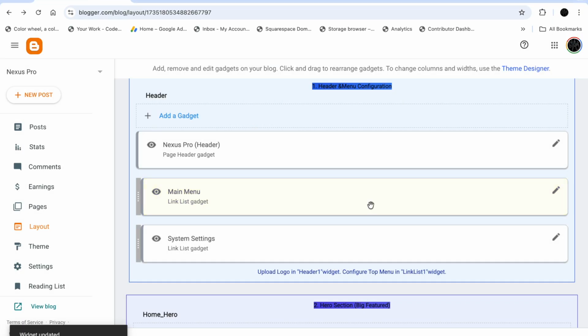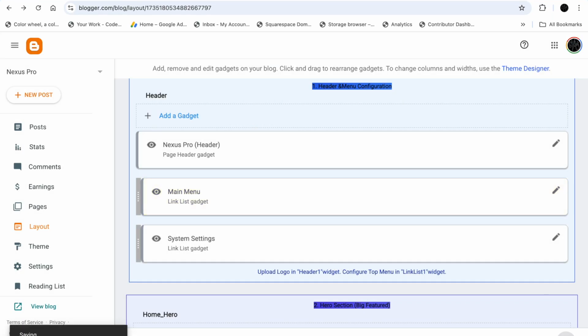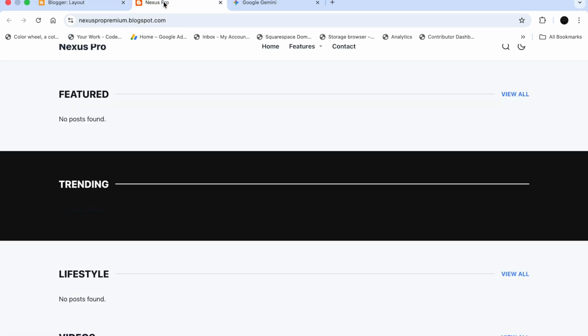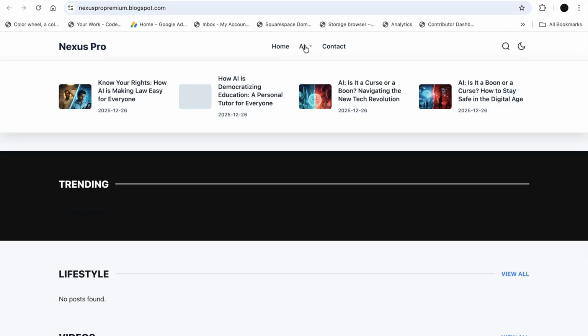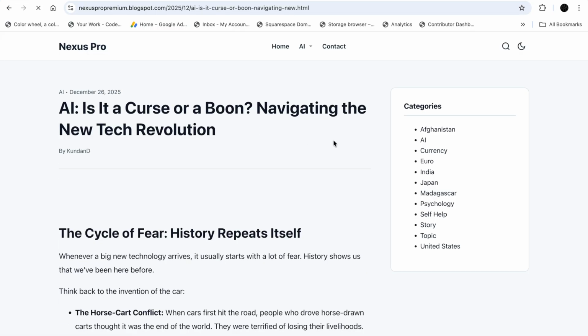Now we're going to reload that. Before that, you need to save here. Okay, it's saving. It will take some time. Now let us reload. As you can see, AI is showing up. We are also seeing pages like know your rights. So the mega menu is working. If I click here, as you can see, the new page is opening.